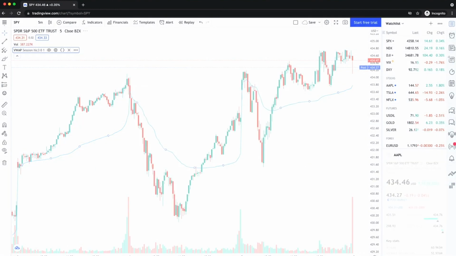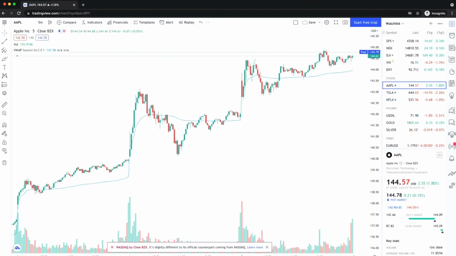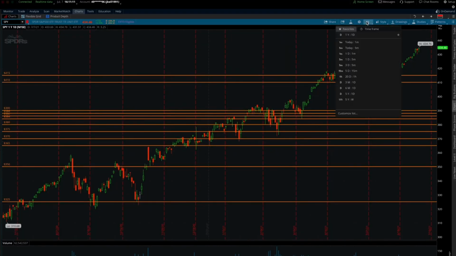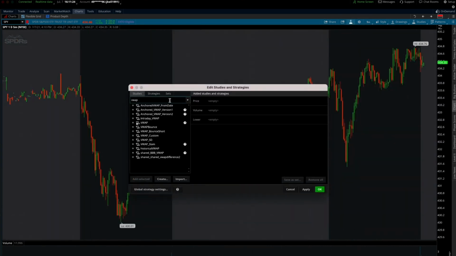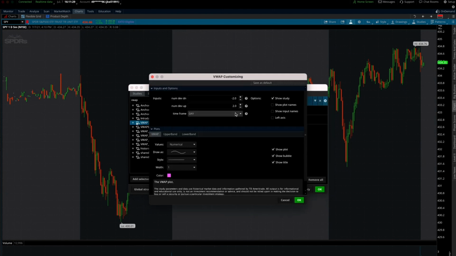Let's change tickers and go to Apple, and we can see 144. Pretty easy. This is Thinkorswim. Let's go to an intraday chart. Click Studies. Type in VWAP, type it correctly, sorry. Double click VWAP, click the gear icon to adjust the settings.